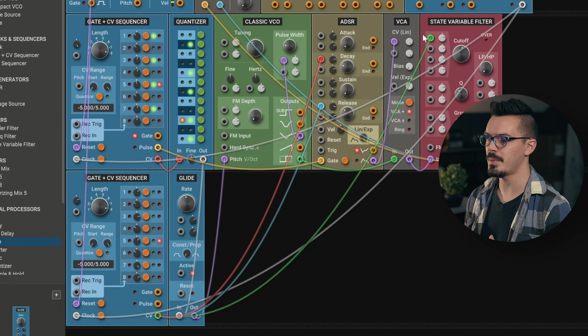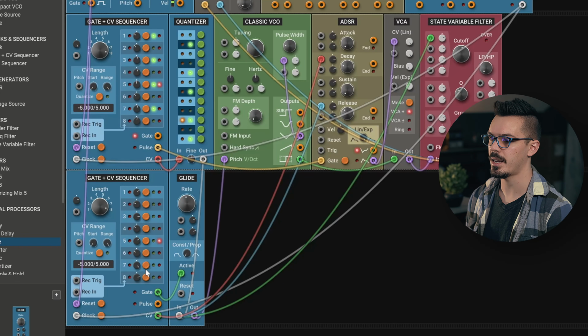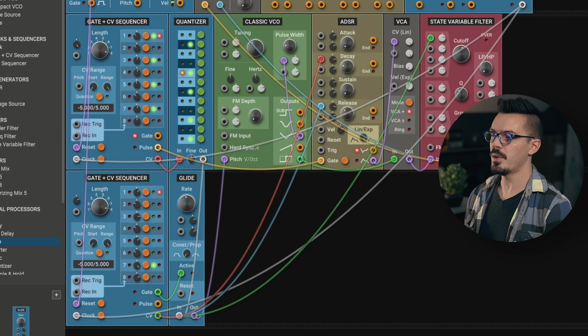it's going to constantly be gliding, and I don't really want that. Instead, we could use this active input. So let's output the gate of this gate and CV sequencer to the active input, and now this is only going to glide when we have a gate signal. So let's add this to step 7. If we give this a play, we'll hear that now the glide is only going to be activated on step 7.